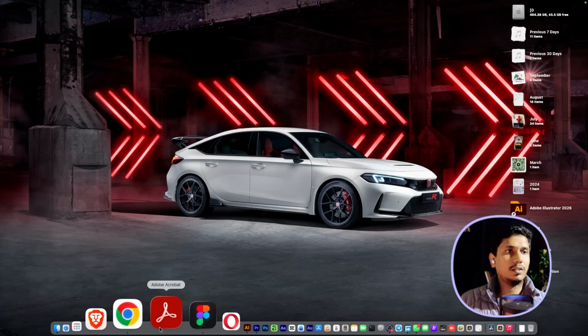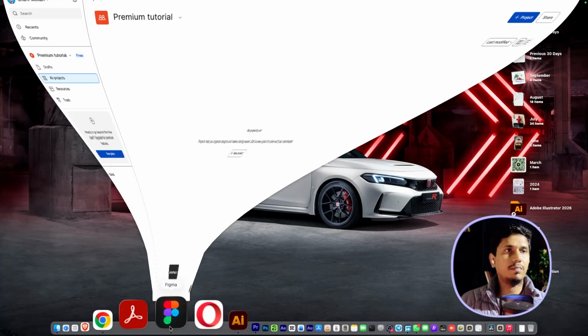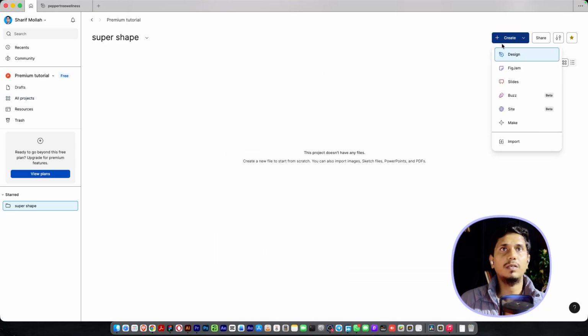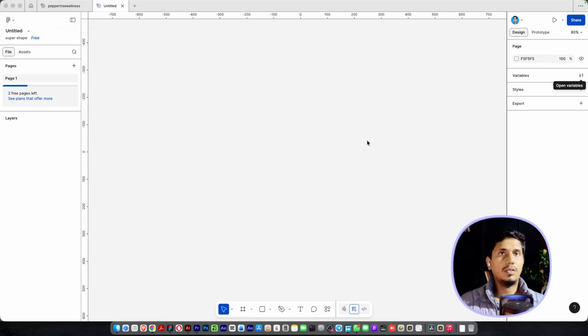In today's tutorial, I will walk through the exact steps to build the effect from scratch. Clean, simple, and beginner friendly. So let's get started. Initially we can create this shape in Figma. So I create a project in Figma. Now create the design. So here is our artboard.